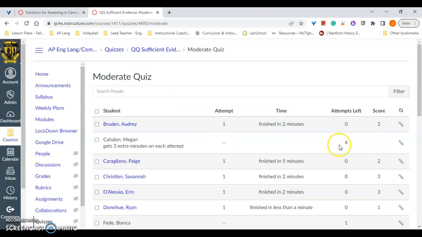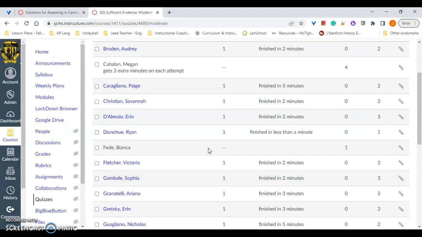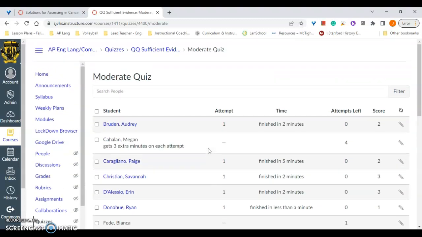Now you'll notice that Megan gets 4 attempts as opposed to everybody's 1 attempt, and she gets an extra 3 minutes on each of her attempts. So you can kind of play around with this feature and use it to help moderate some of your quizzes for students that may have particular modifications in their plans.